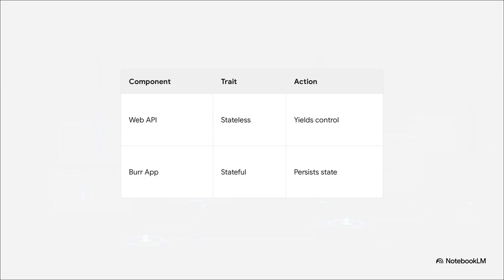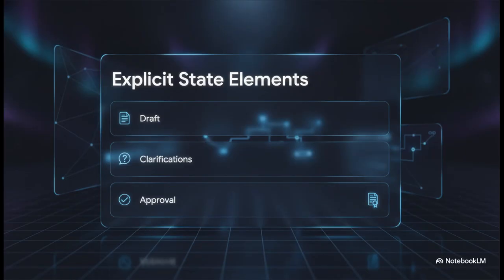Meanwhile, the Burr application is stateful. It uses built-in persisters, plugging right into SQLite or PostgreSQL to reliably save and load those checkpoints. This is huge because it means you can horizontally scale your web servers without ever sweating about losing the active memory of your AI agents. Because Burr treats state as an explicit, immutable, and fully inspectable dictionary, nothing gets lost in the ether. Just take a look at these explicit state elements natively captured by the framework. You've got the initial draft, any clarification answers, the exact string of human feedback, the Boolean approval flag, and of course the final revised result.